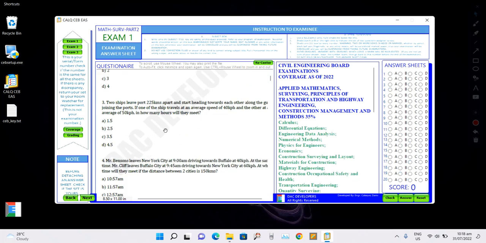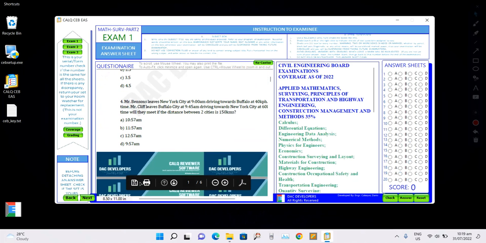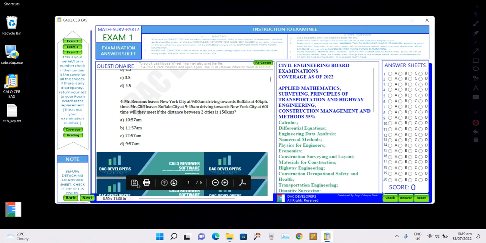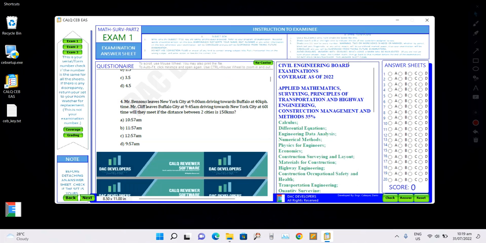So, you can also zoom in, zoom out if medyo nahihirapan kang magbasa. And, you can print that one, no? You can print the file if you want. Yeah. So, and even save it in your device. No? You can save it in your device. So, let's say, save that in your device. So, ganun.